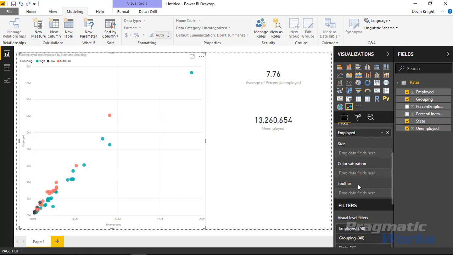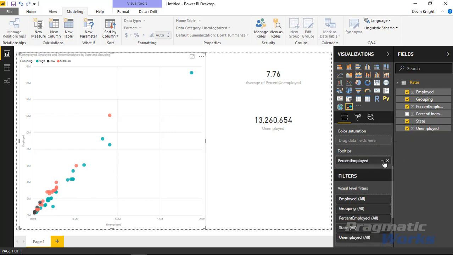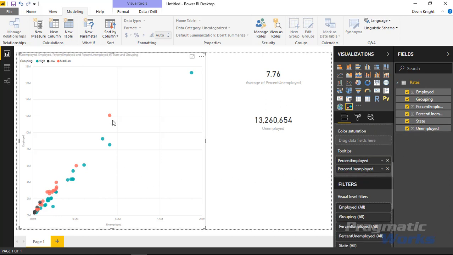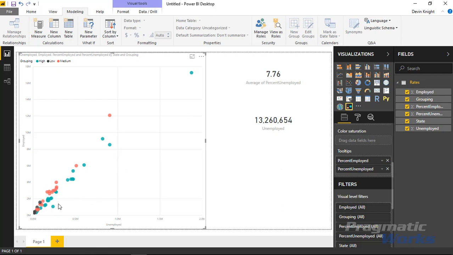Finally, you'll see the tooltip section, which I particularly like because right now we're looking at kind of the pure numbers of unemployed and employed. And I might want to bring the percents. So I can bring in the percents into the tooltip section here. And when I do that, you can see when I hover above any one of these dots, I can not only see the pure numbers, but I can also see the percentages now showing up there. You can see percent employed and percent unemployed now appearing here.